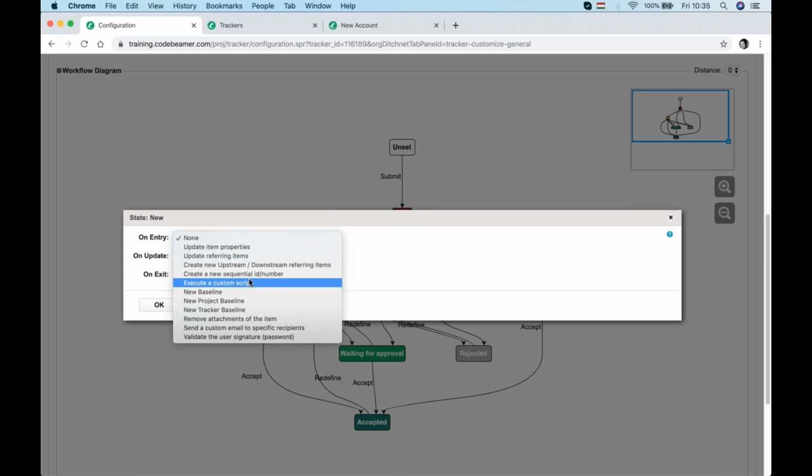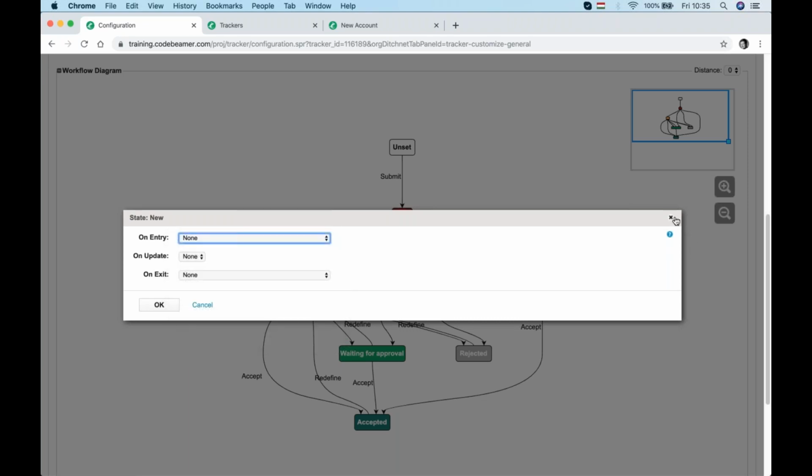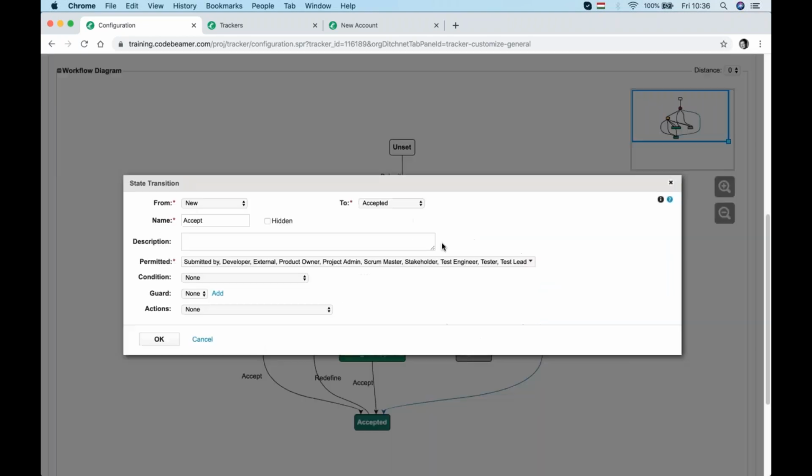So if you're familiar with programming, you can also write your program code and execute it as the item hits a certain stage. Create a new project baseline. So there's a ton of options that you can do as an item reaches a stage, or when it gets updated or on exit. And then as you click on this arrow that's connecting the states, you can see again which role is allowed to make that status change. And then they can do it on what condition.